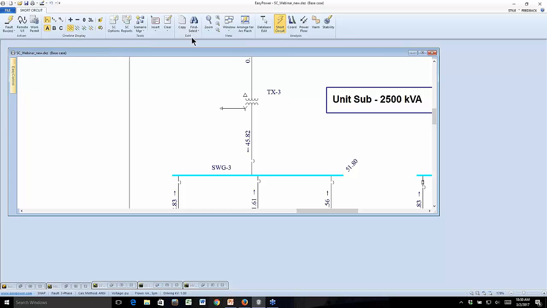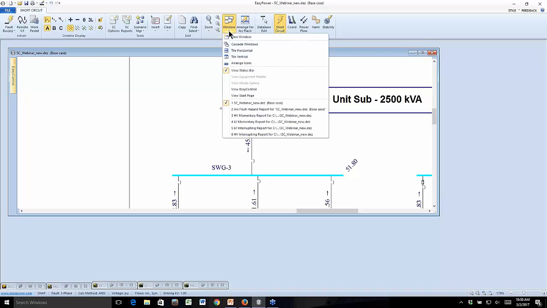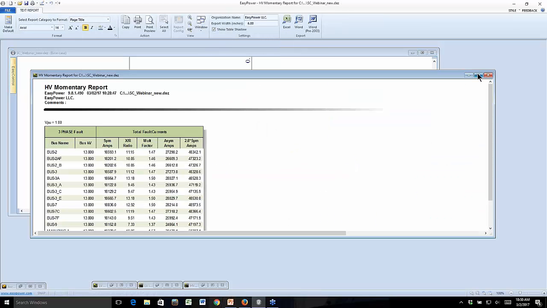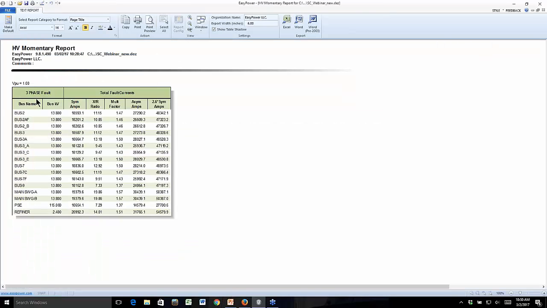We also have in the ribbon, we always have this window button. So if I drop that down, it shows me all of the reports here, all the windows that are open. So it's probably easier to pick them from the list than it is to try to figure out which one of those is which. So if I want to look at the high voltage momentary report, which is the half cycle, I just click on this. It's going to open this window, okay? So this is the high voltage momentary report.